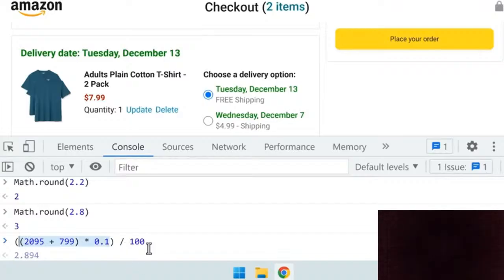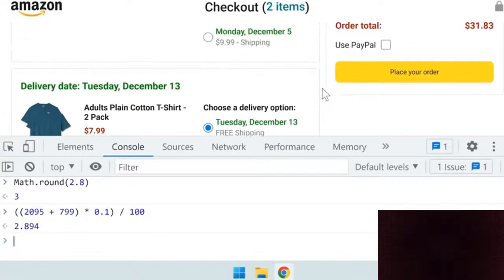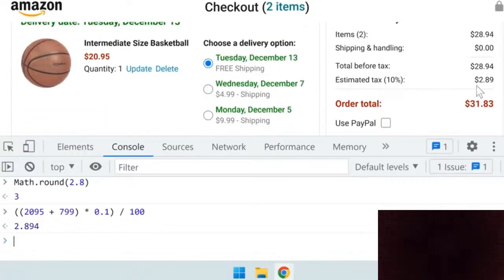If we press enter, this gives us 2.894, which is close to the number on the page. It's the same amount of money, but our number is more accurate than we need. So now let's learn how to use Math.round to round this number to exactly 2.89.